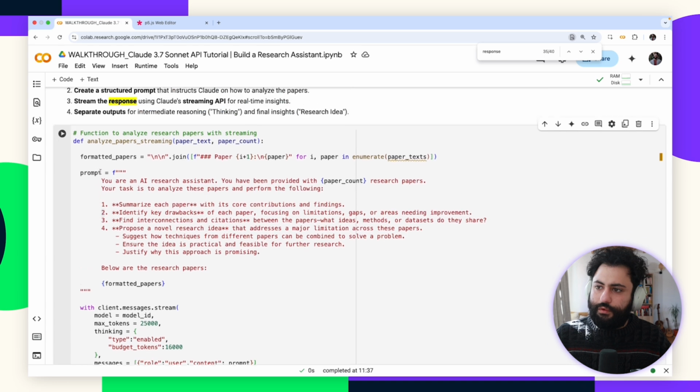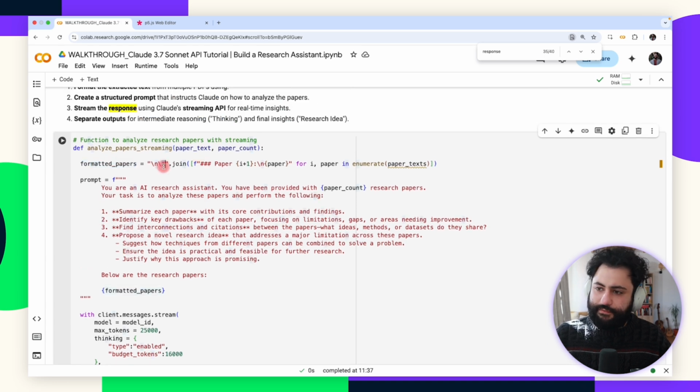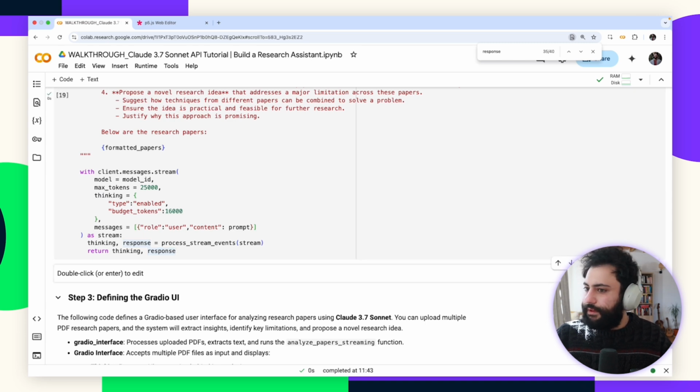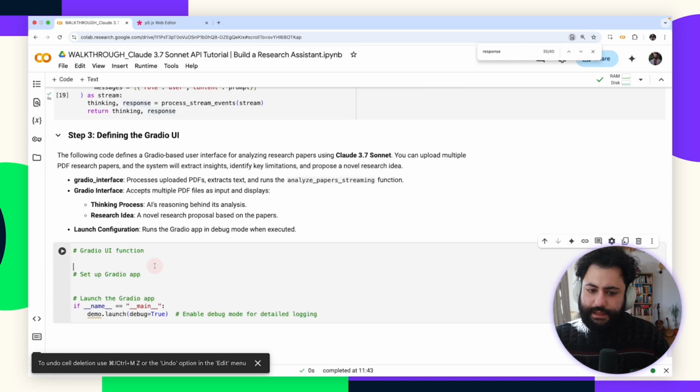So again, what we do is take in as input a bunch of text from the papers. We join them all together in one single block. We create a prompt that says, here is the number of papers, do this, and below is the content of the papers. And then we just run Claude.